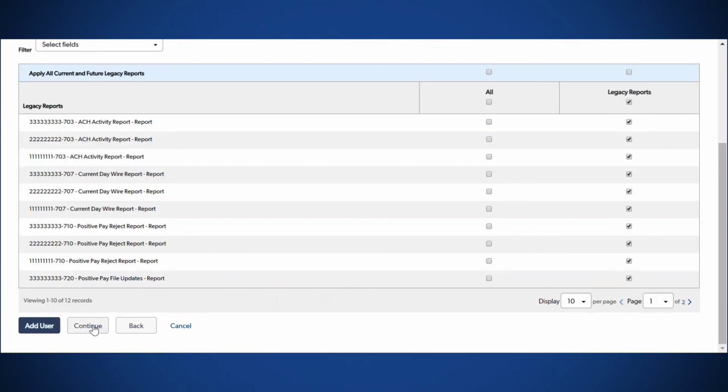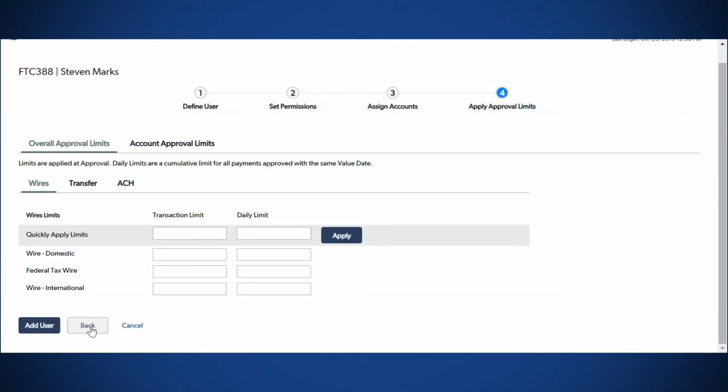Click Continue. Step 4 of creating a new user is Apply Approval Limits. You'll see 2 tabs: Overall Approval Limits and Account Approval Limits. Select Overall Approval Limits.